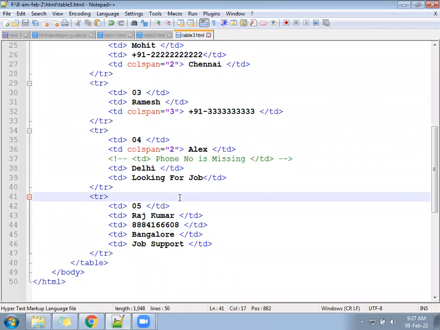So we have 2 times minus. Exclamation minus and minus.